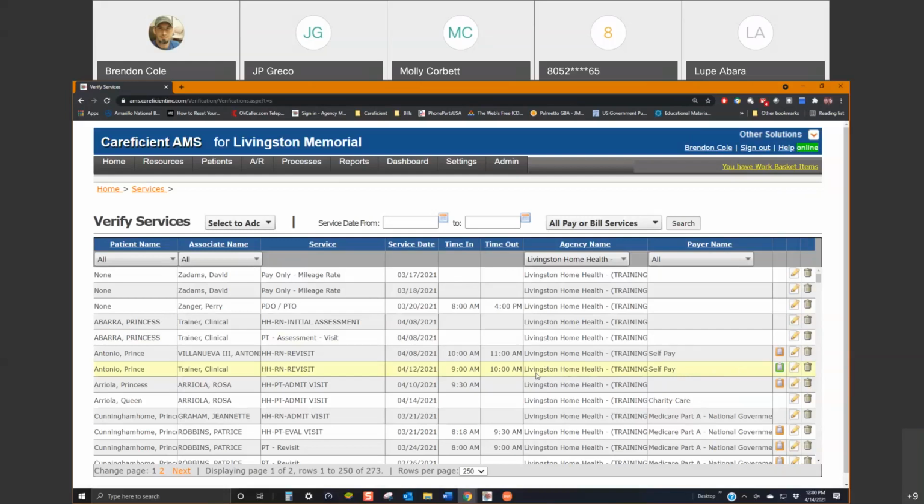But as far as the verification, single verify, which is where we're in, again, you've got filters. You can filter specific patients or associates, date ranges, but anything that's on here without these filters is going to be things that need to be addressed. Either the service needs canceled, or they need to get those service notes complete. Your pay onlys will be in here. Everything needs to be reviewed. Everything needs to be verified.